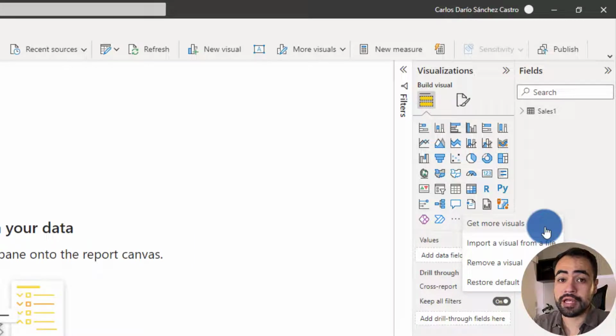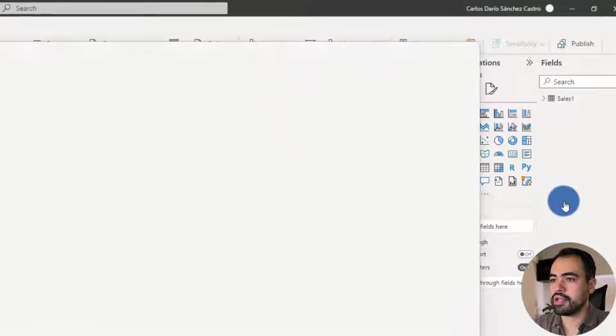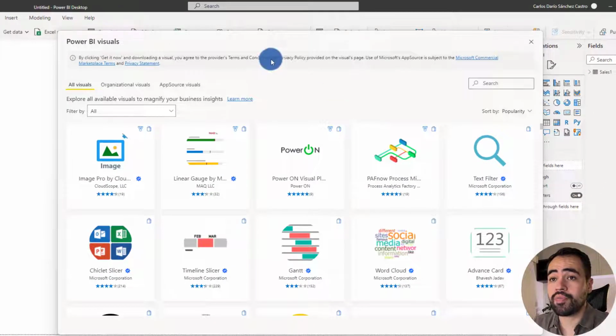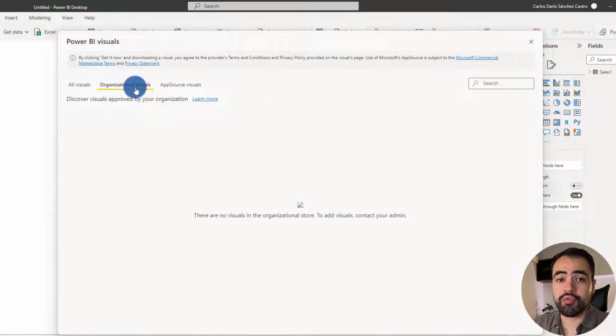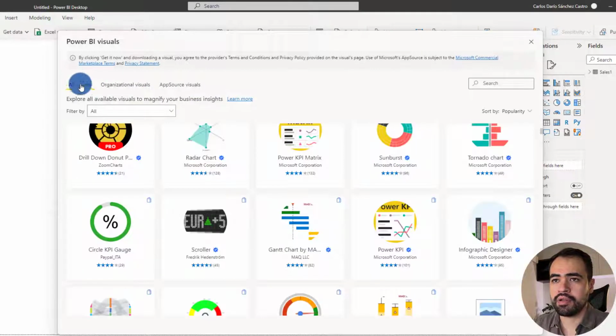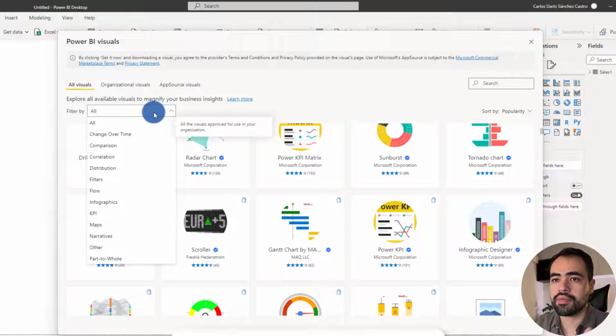This will be directed through Power BI. Be sure to be logged in to your Microsoft account. So let's click on that. This is the Power BI Visual Marketplace. As you can see, there is a filter for all the visuals already approved by your organization, and AppSource visuals. Let's go to all the visuals, and here you can also filter by category.